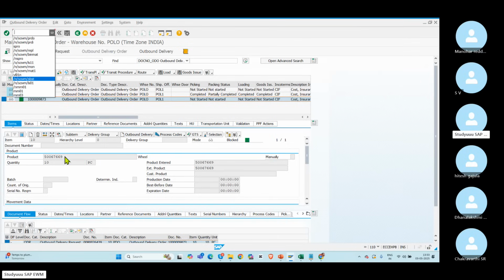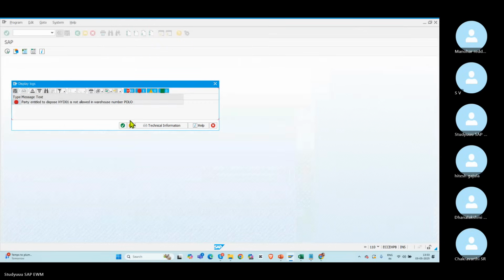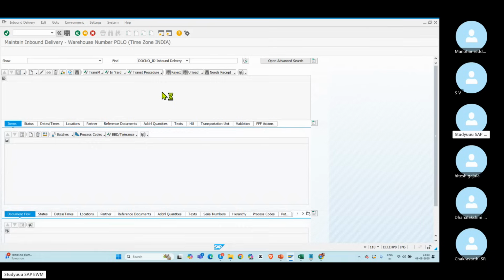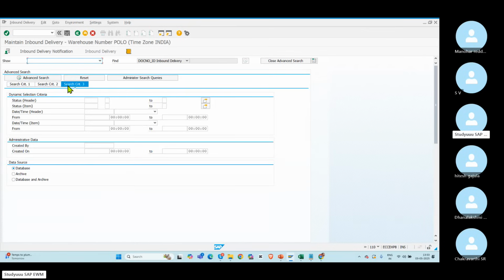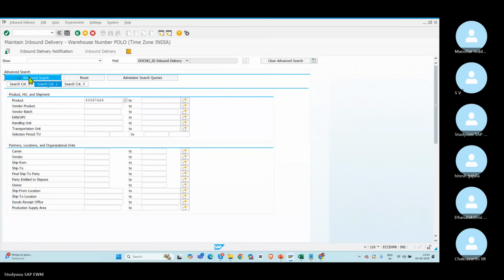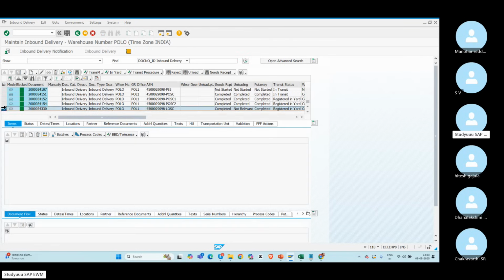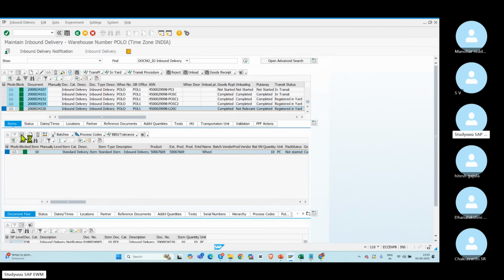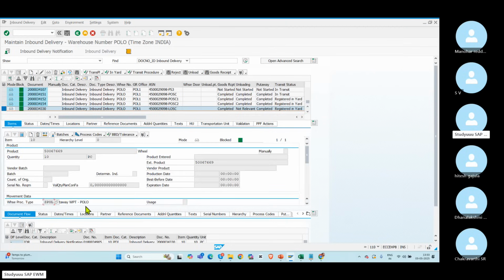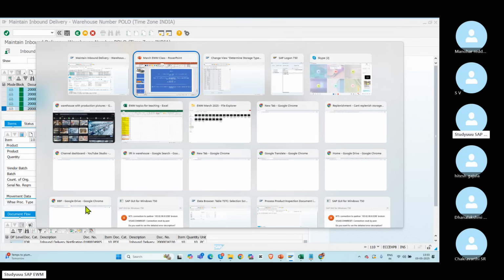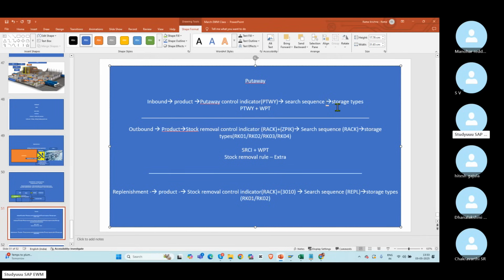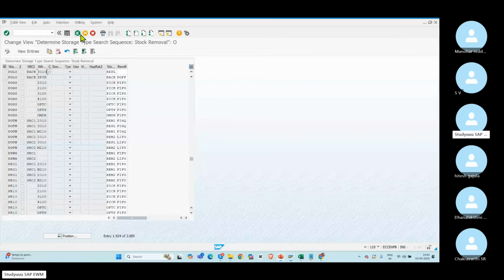Let me see. This is the product. Go to advanced search, keep the product, and see which WPT we are using. Okay, for inbound I am using GPOL. The put away control indicator is PTWY plus the GPOL WPT. What sequence are we getting here for inbound?